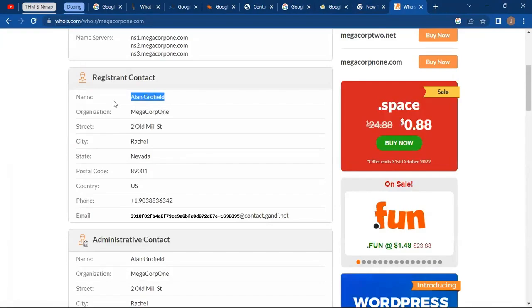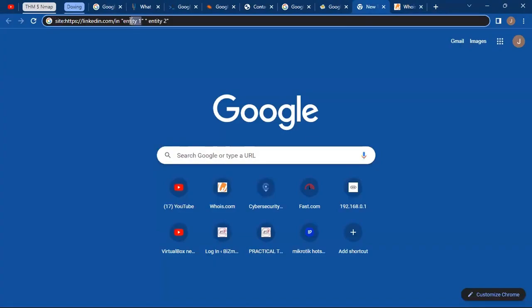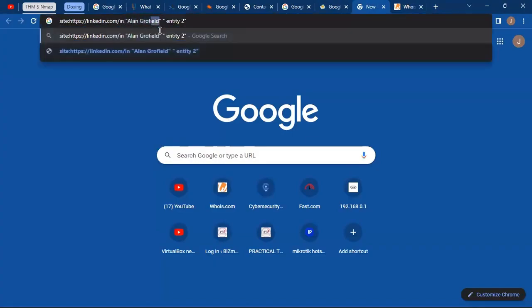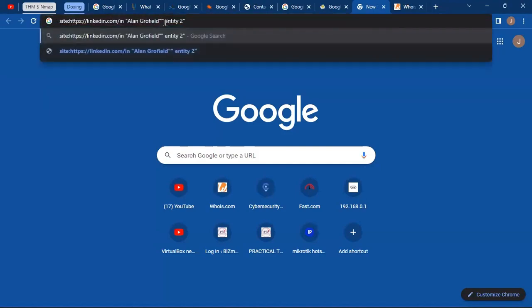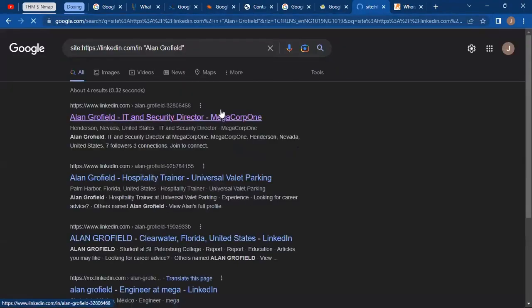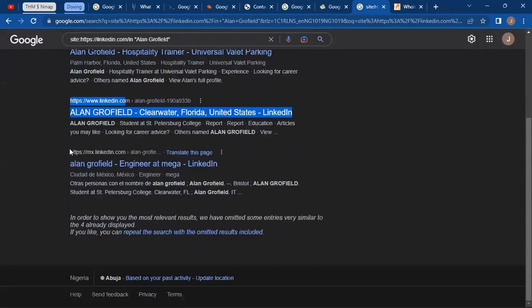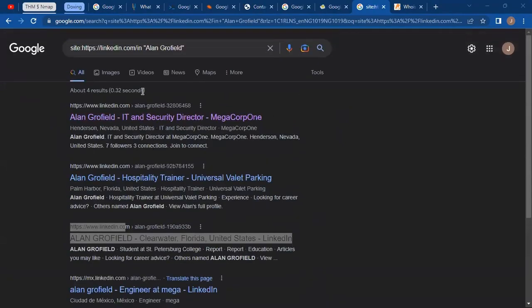I'm going to grab the first and last name of this guy from here and put it here. So I can remove entity 2, and I'm going to search. Now you can see I've narrowed my search. When you check the URL here, you see that it's LinkedIn, LinkedIn, LinkedIn. There's nothing else associated with it. So it's just going to narrow your search.